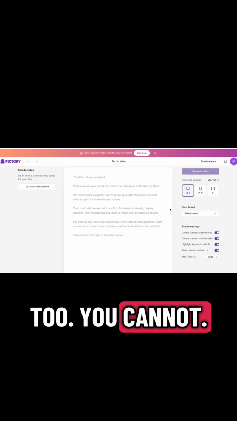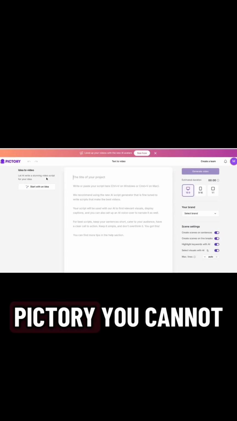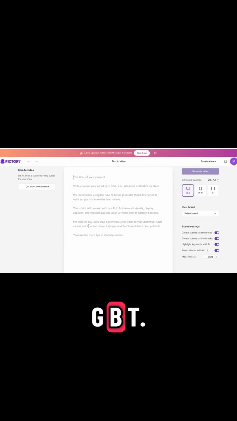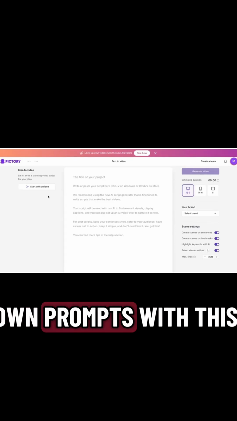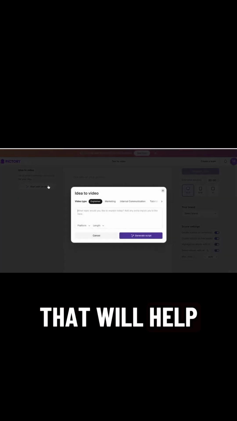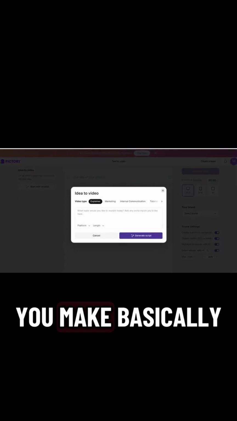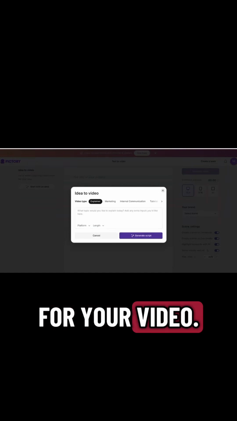So again too, the only thing with Pictory is you cannot take from ChatGPT and just copy and paste. You have to make your own prompts with this, but it has an AI that will help you make a good prompt for your video.